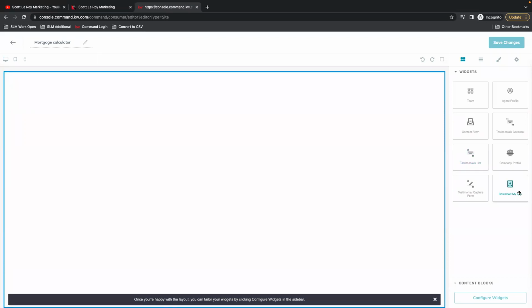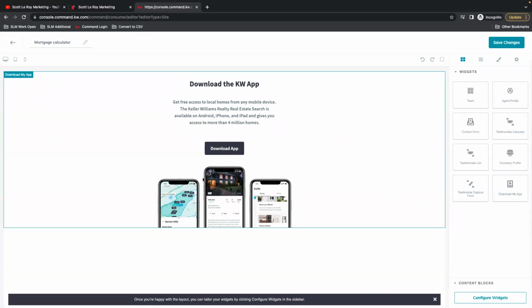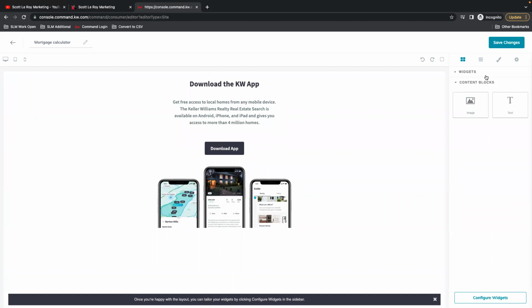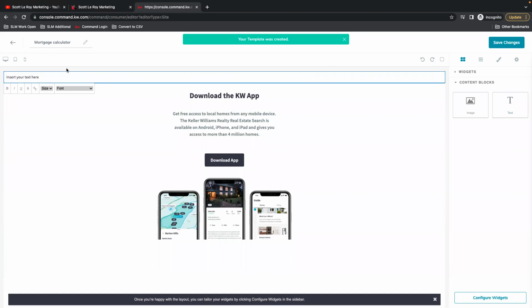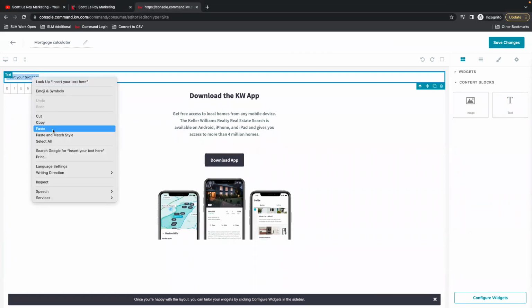And the first thing I'm going to do is add one of these widgets because one of them is required on each page. Download the KW app is the smallest, so that's typically what we'd like to use for this. And then I'm going to add a text box. And the code that I'm about to paste in this text box is available in our website 201 notes.